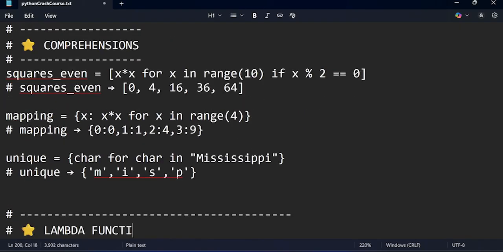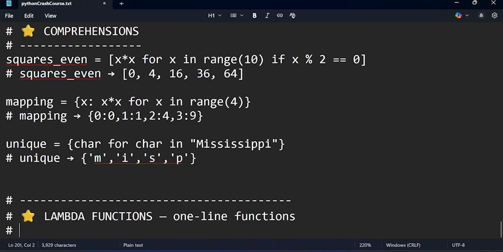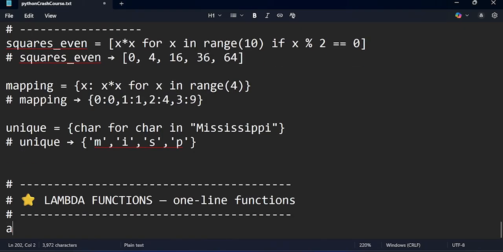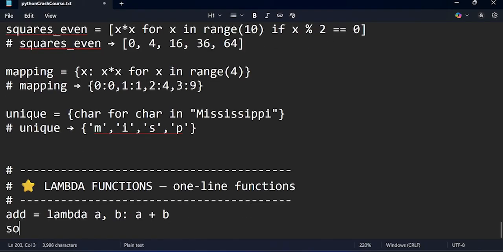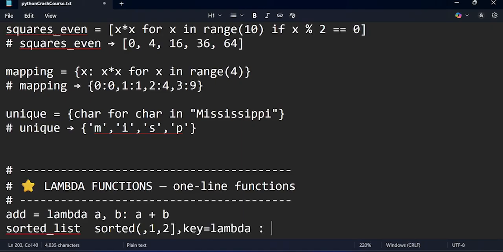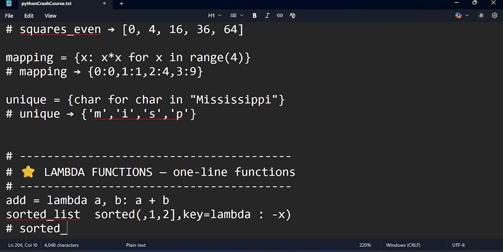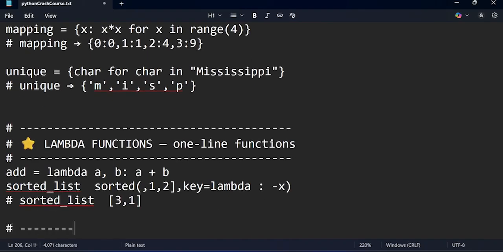And you can look at lambda functions. So remember, a lambda function is simply a one-line function, sometimes called an anonymous function. We can have an example in the following section. For example, add: we want a lambda function to add 2 numbers a and b. You can also sort a list in reverse order using a lambda function, and the list should be sorted in reverse order.